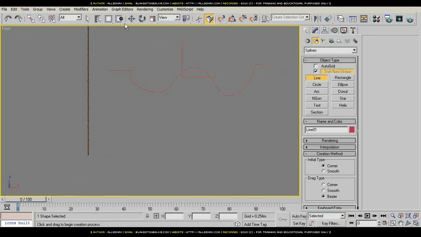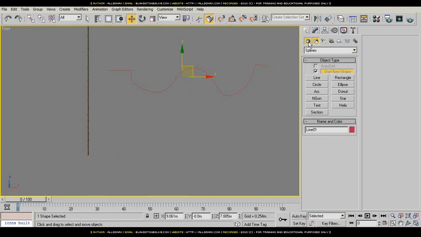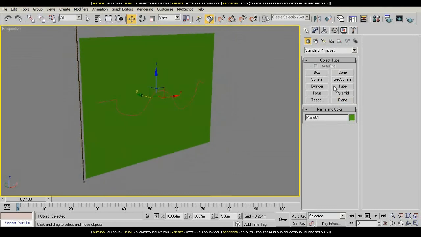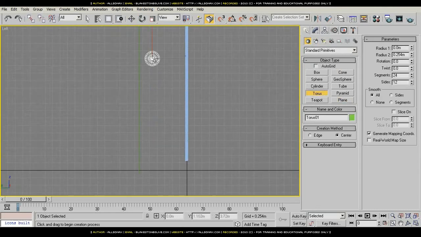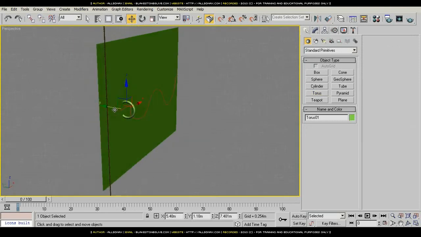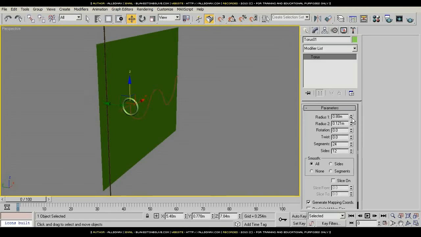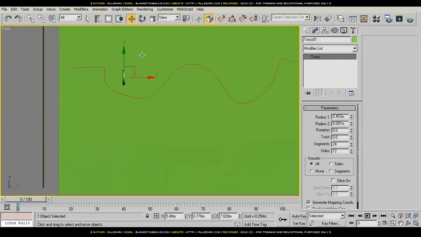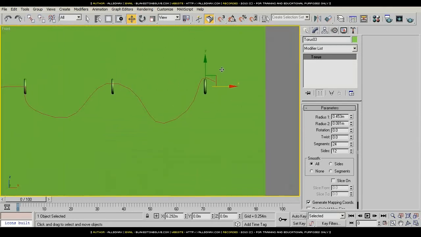And right click to finish creating that shape. And what I'm going to do is I'll just create a plane, I'll move this back, and I'm just going to create just some rings as a guide for this spline that I've just created.